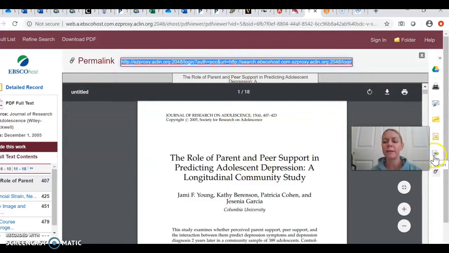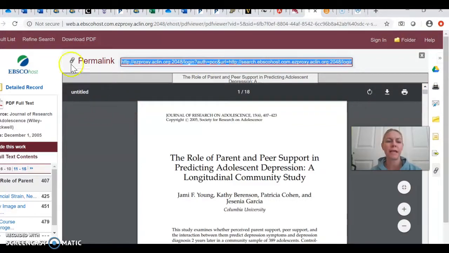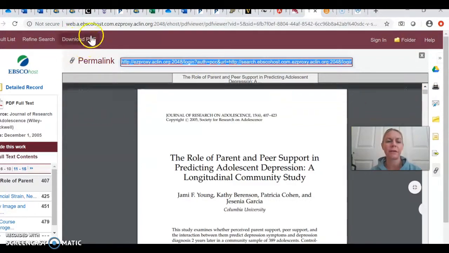You can also email it over here to yourself so that you can get back to it. You could also, of course, print it. That would be a lot of paper. The other option is that you could download this PDF up here and save it onto a flash drive or upload it into your Google Drive. So those are all options to keep track of the articles that you find.